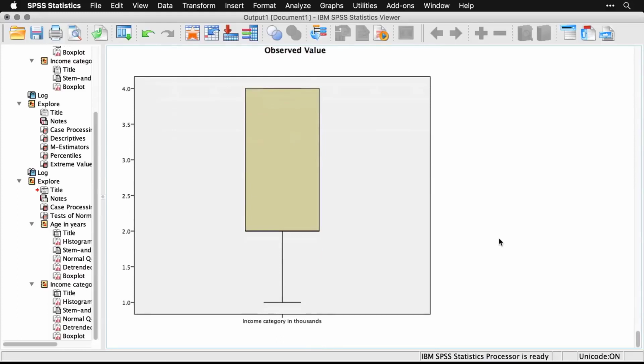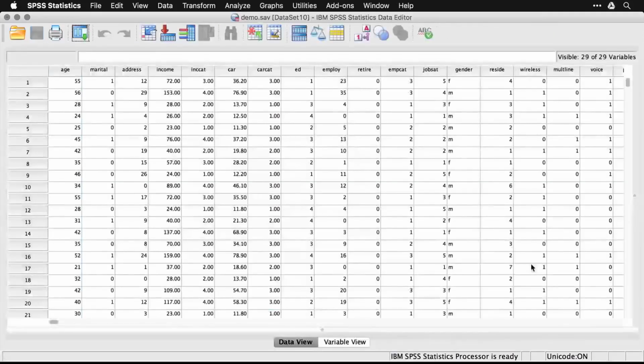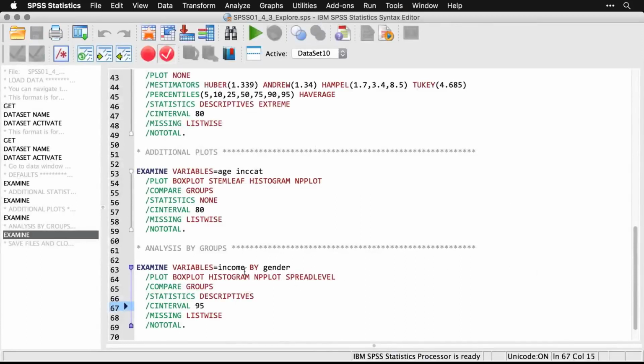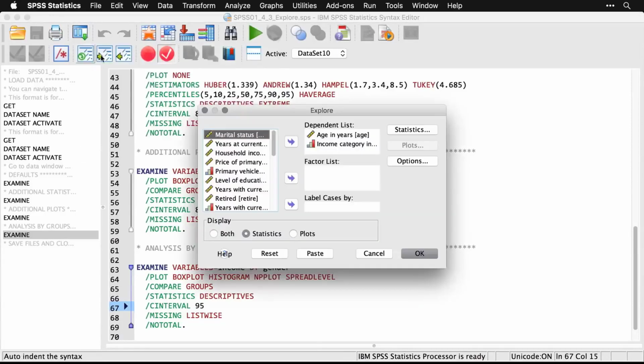Now there's one more thing we can do with the Explore command, and that is we can take some of these analyses and break them down by groups. So if we go back to the syntax, we'll see I'm going to do income and break it down by gender. Let's go back to the menu here. Go to Explore.